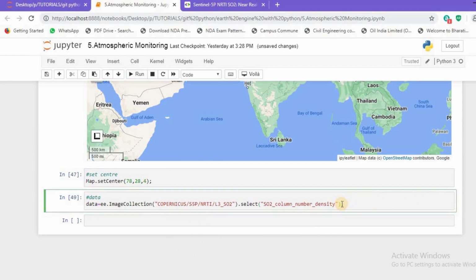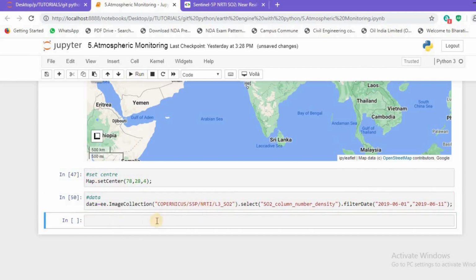Let's select it for the particular date. So I'll pass the function .filterDate, and I'll pass a particular date. So I'll say 2019-06-01. So that's it. Now we need another date so that we can have our data interval. So 2019-06, let's say 11. So it's a good amount of time that we have. That's it. Let's hit the run button, and we are good to go.